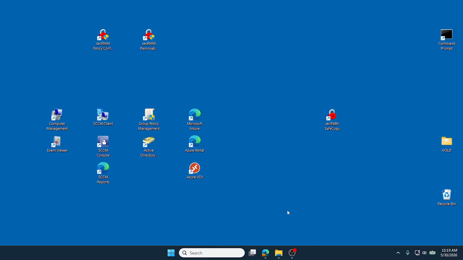Hi, today we're going to show you how to set up your Azure tenant to collect the security events generated by secRMM on your endpoints. secRMM generates security events for all removable media actions on the endpoint devices.